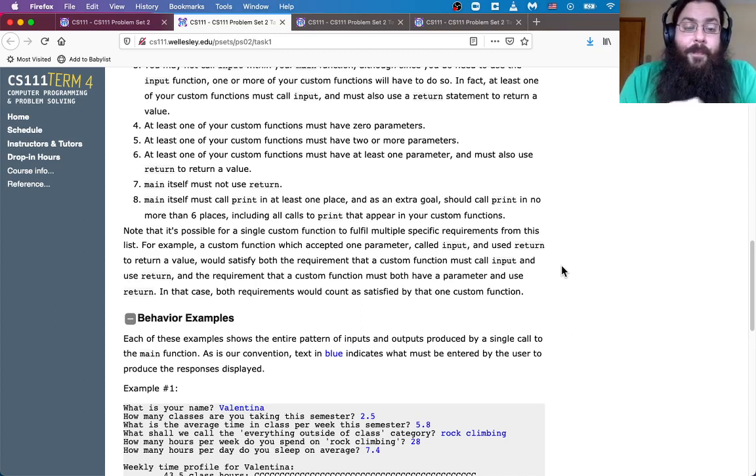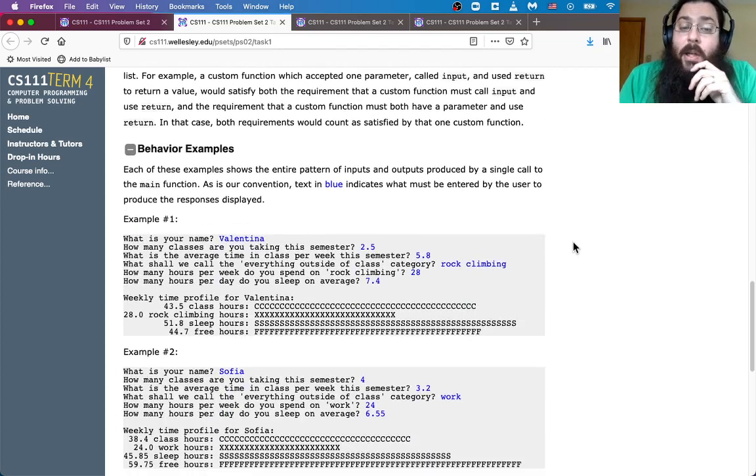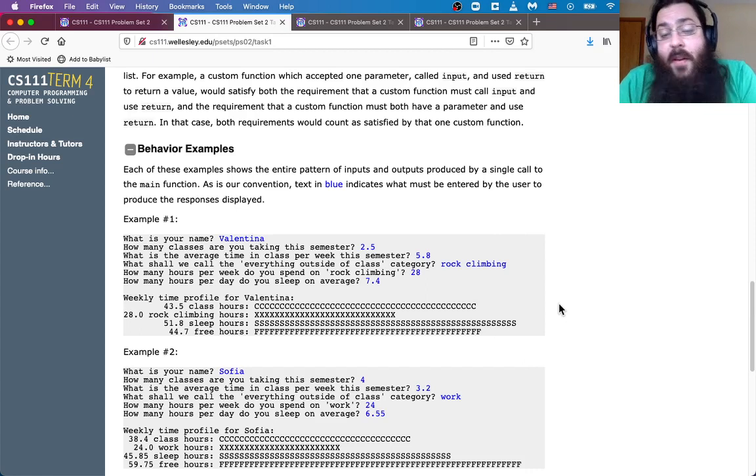Okay. So we're giving you some behavior examples, just like we did last time, of what this should look like when you run it. And again, like last time, the text in blue indicates what the user is typing in this hypothetical scenario. You're going to be responsible for typing things when you run the program. But if you type in these same inputs, you should get the exact same output. And just like last time, things like the ordering is super important because we're going to test these automatically.